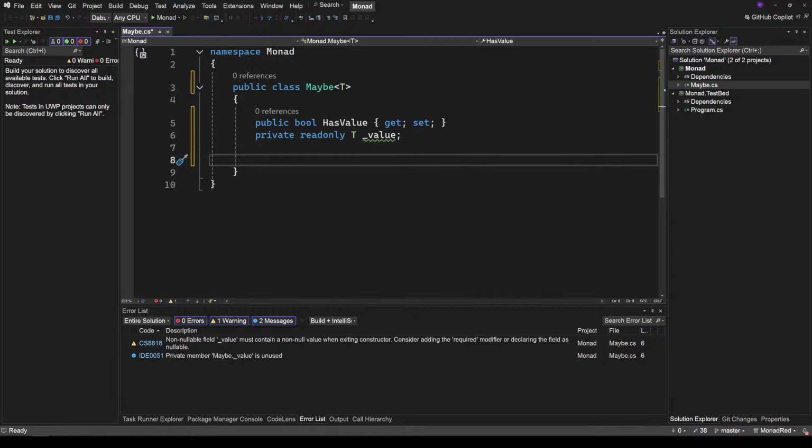Now, in order to instantiate this class, all I have to do is create a public static function that will call a private constructor in order to initiate a Maybe of type T.